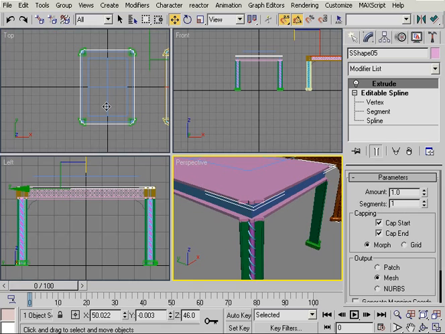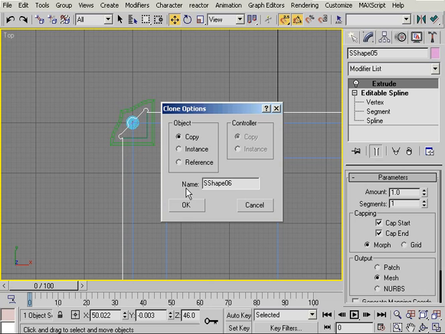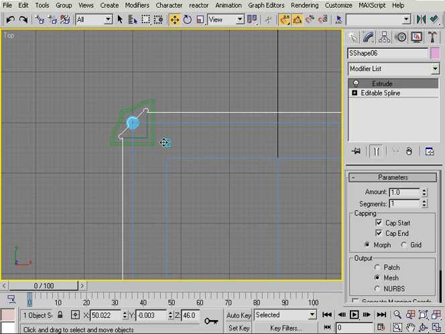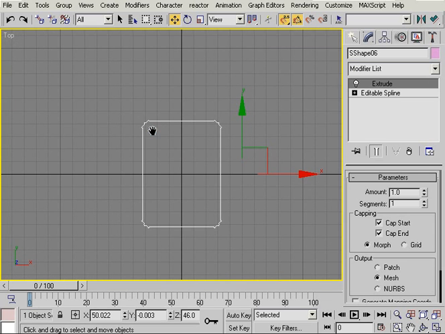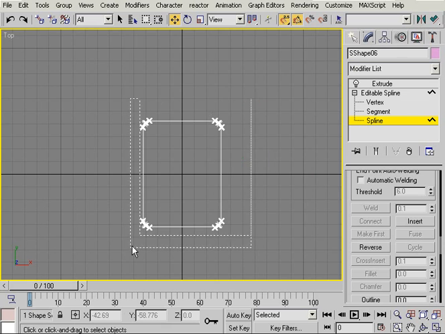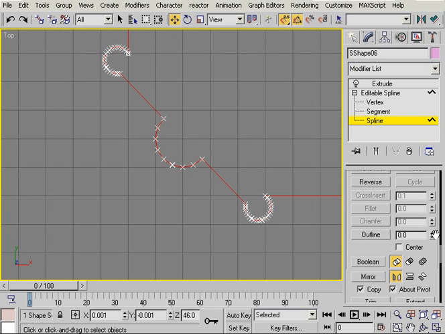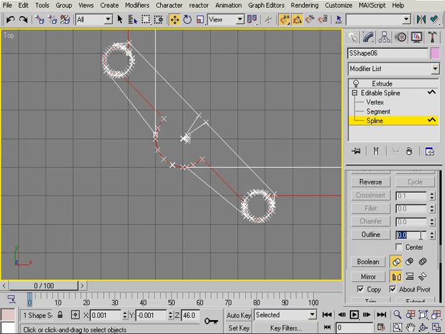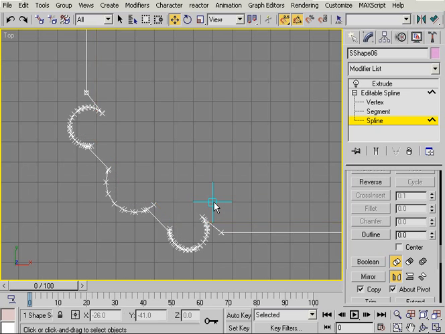For that, I'm going to select this one, the top one, and I'll press Ctrl V on the keyboard and create a copy, and then I'm going to right click and choose hide unselected. Now what I'm going to do next is go to editable spline and choose spline. Now select the spline, and I'm going to outline it by a value of -0.5. Okay, and I'm going to delete the original.